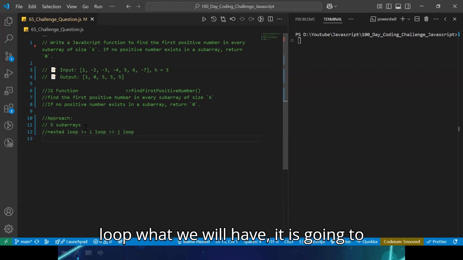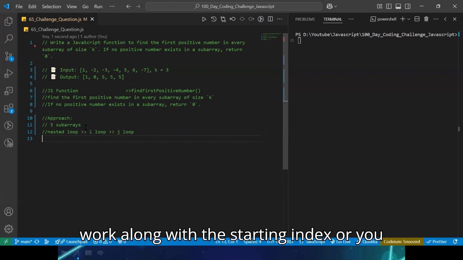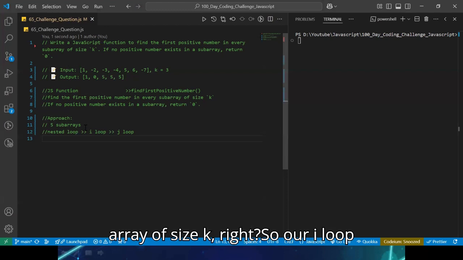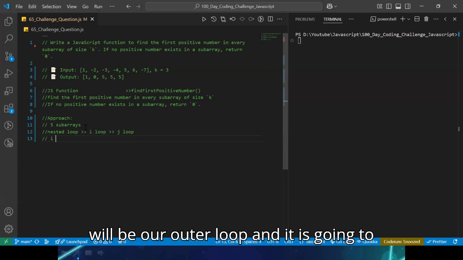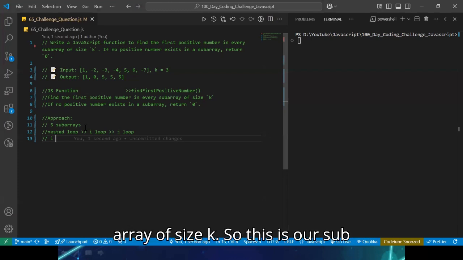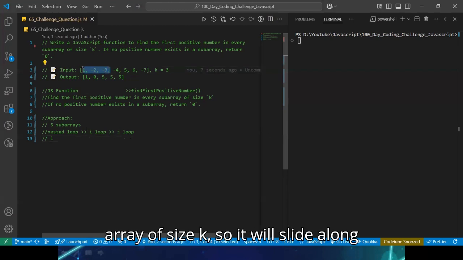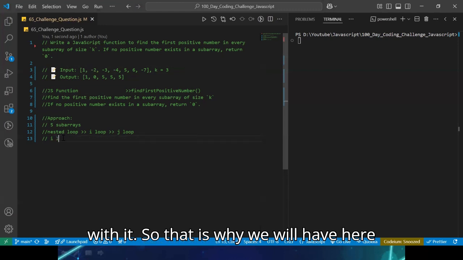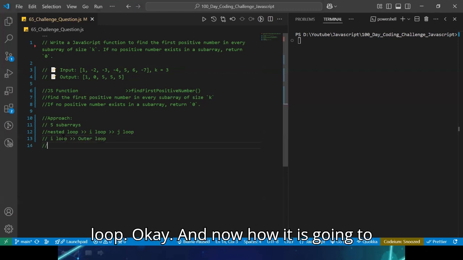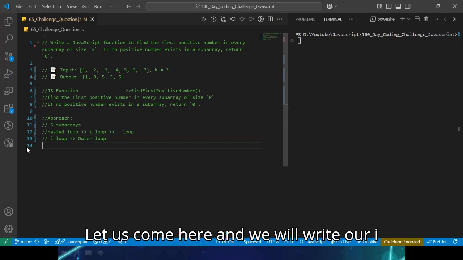Now the I loop is going to work along with the starting index, or you can say the starting point, of the sub array of size k. So our I loop will be our outer loop, and it is going to iterate through the starting point of the sub array of size k. This is our sub array of size k, so it will slide along with it. So that is why we will have the I loop as our outer loop. Now let us write our I loop.